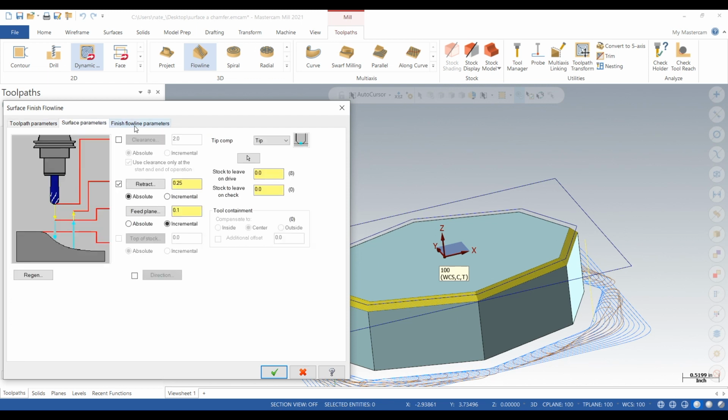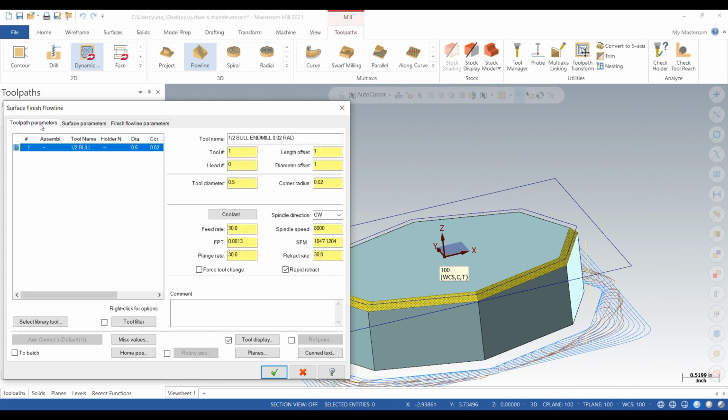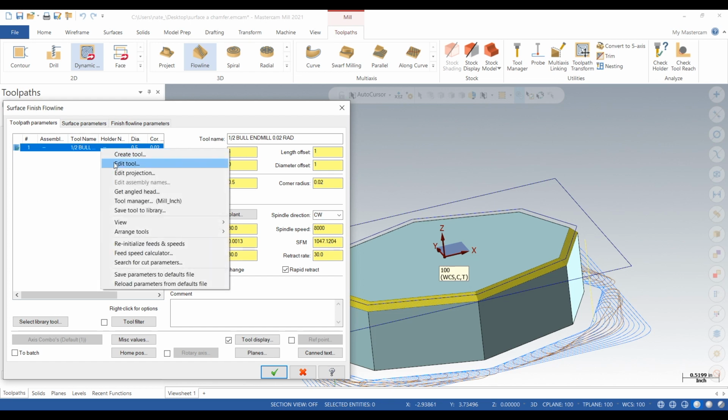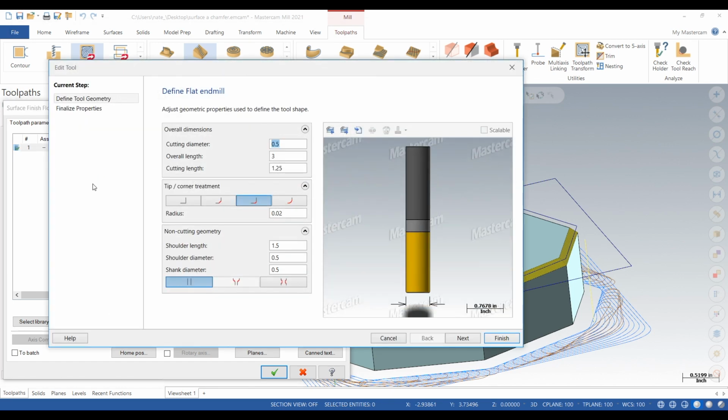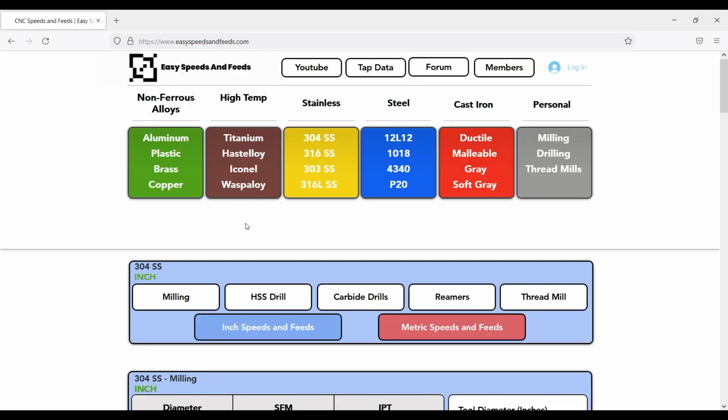Go to stock to leave, we'll click 0. Step over control, we'll use a distance of 3 thou. Now we're going to our tool and we click edit. And it's got a 20 thou radius, so that works for surfacing. But we want to add some speeds and feeds in here.